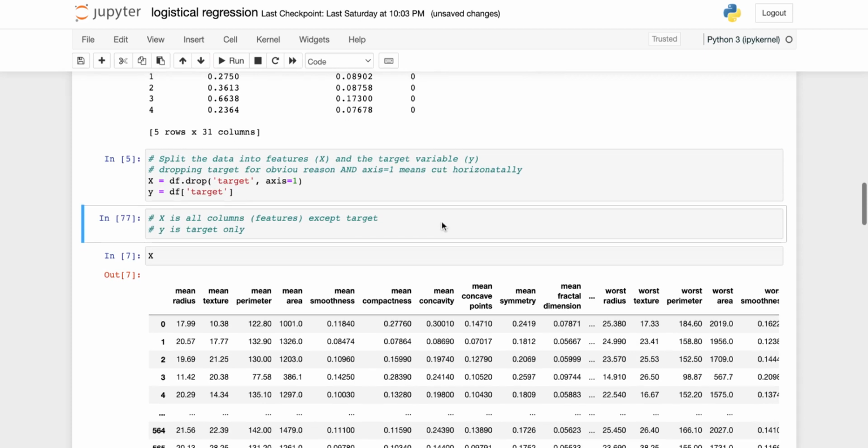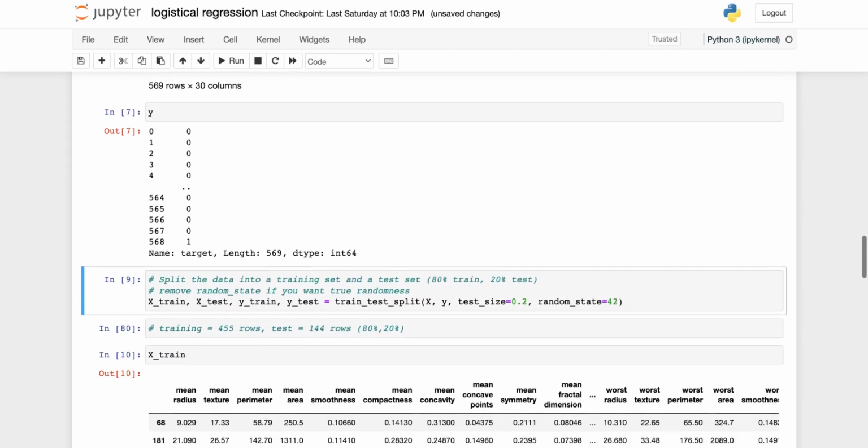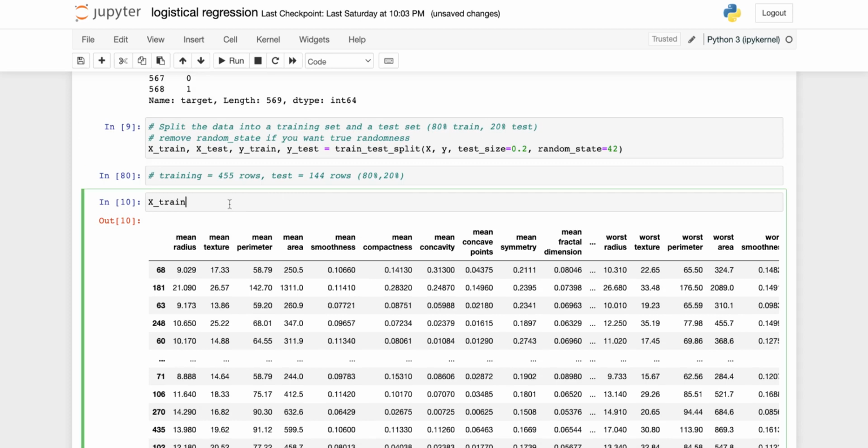Okay, once you've done that, we're going to look at X. Then we're going to look at Y. And then we're going to actually look at the data set for the train.